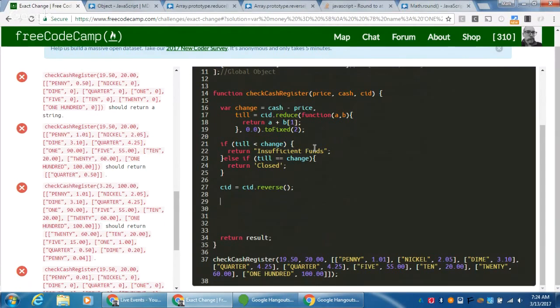Okay, and I'm going to reduce it down into an array. So how do you think we're going to go about doing that? Well, this is going to be kind of interesting here.